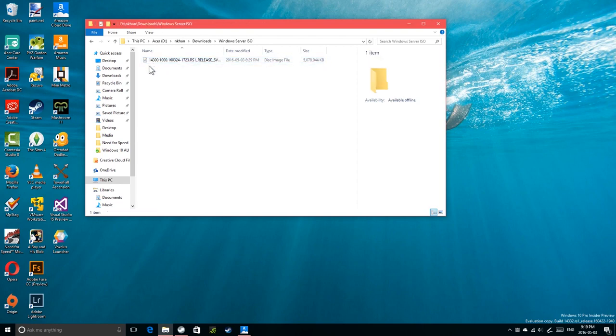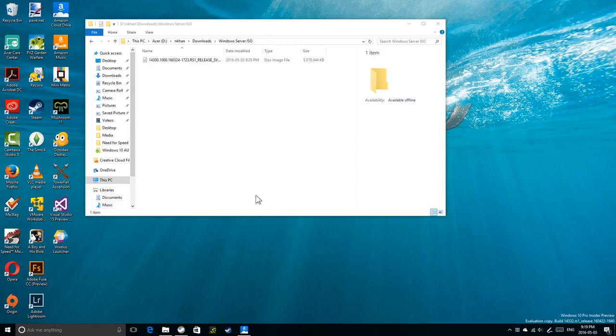So I believe Windows Server will be released in conjunction with the Anniversary Update of Windows 10. The final build of the Windows 10 Anniversary Update will be the RTM version of Windows Server. So let's get it installed and see what it's like.